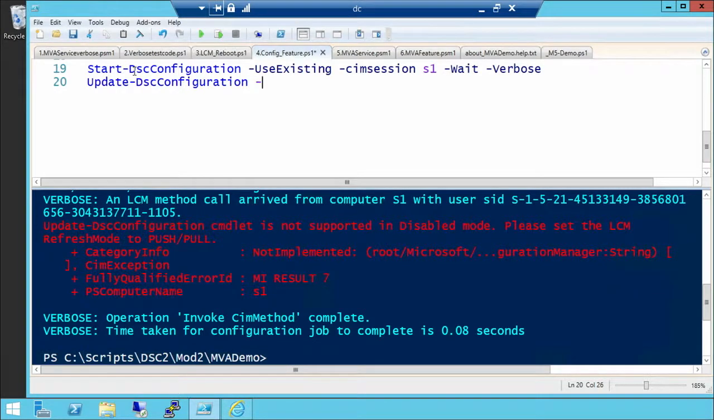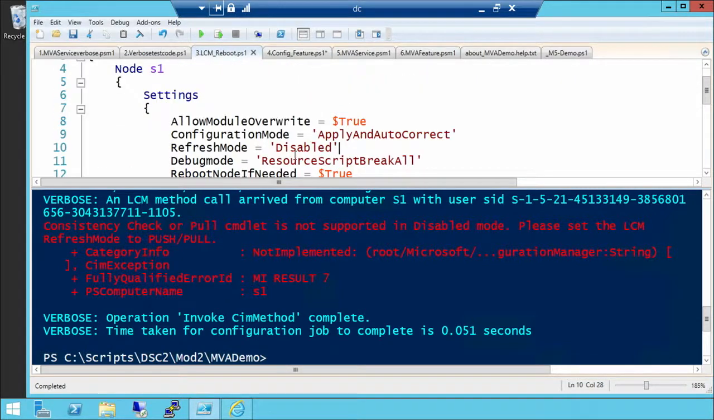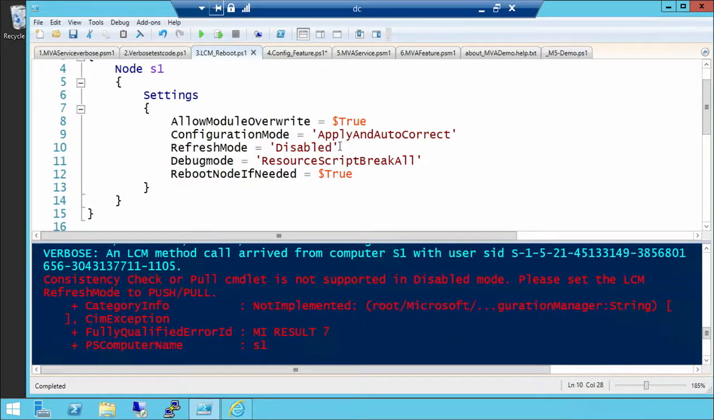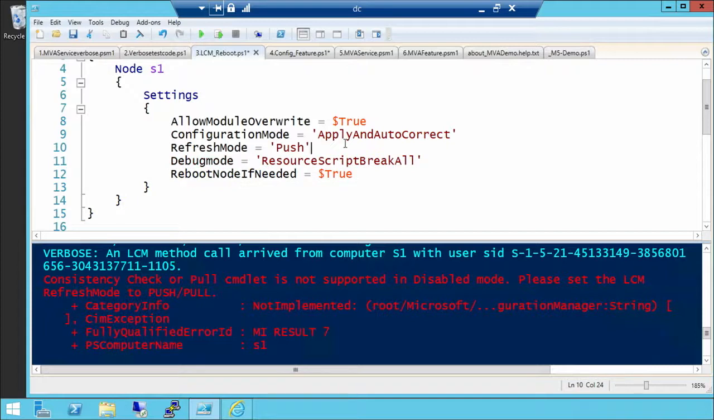And what he's trying to show you is that when you get the config to run, it's going to give you information of how to connect to it. Not in disabled mode. Am I thinking about this wrong? Okay. Apply. Refresh mode is disabled. That's right. Refresh mode. Resource script break all. Let's make sure. Maybe we fix this. No, I just did it, and it was. Resource script break all. Reboot needed.